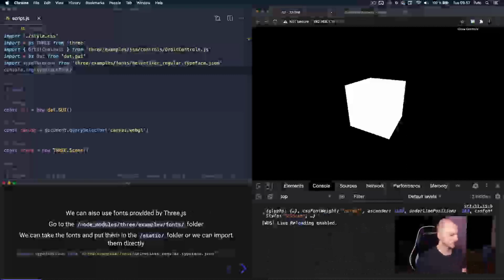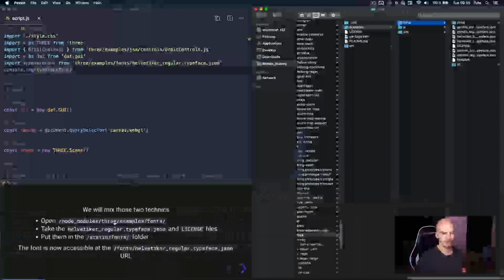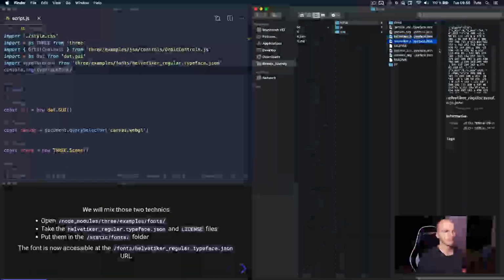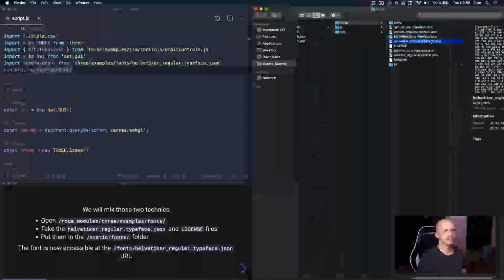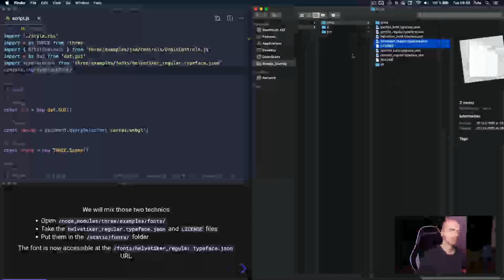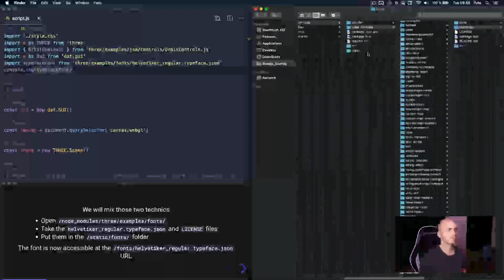What we are going to do is a mix between them, and we are going to take the fonts. We are going to use the same one, so it's going to be Helvetica regular typeface. This is the one. Yeah, right here. And take the license with it, because we are supposed to keep the license in the same folder. And you can put them in the static folder.